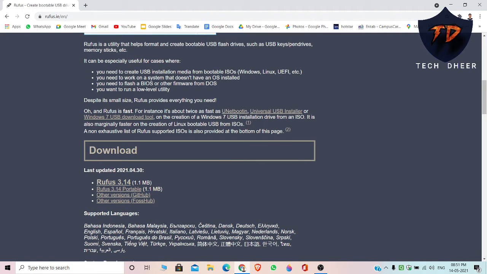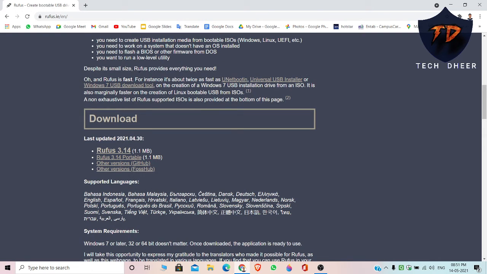As you can see, it's written Rufus helps for making bootable USB flash drives. And over here, you need to create a USB installation media for UEFI, legacy or any type of boot. You need to work on a system that does not have any installed OS. You need to flash a BIOS or firmware from DOS and run a low level utility. So this is what Rufus can basically be used for.